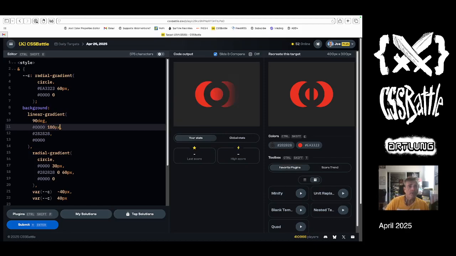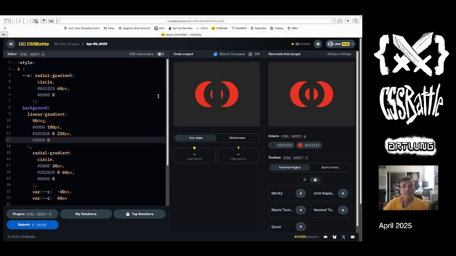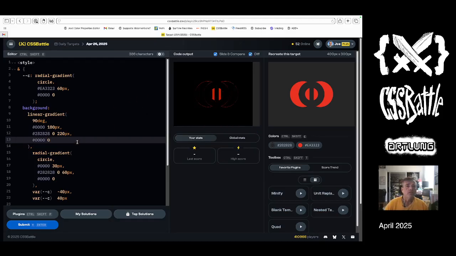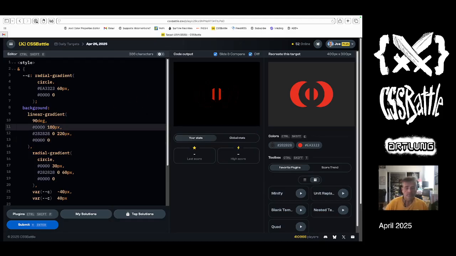180 pixels maybe, 0, 220 pixels, 0. That's a guess. Oh, so yeah, that's too much. So we need to go in, subtract and add 10. Yeah. And that will do it.